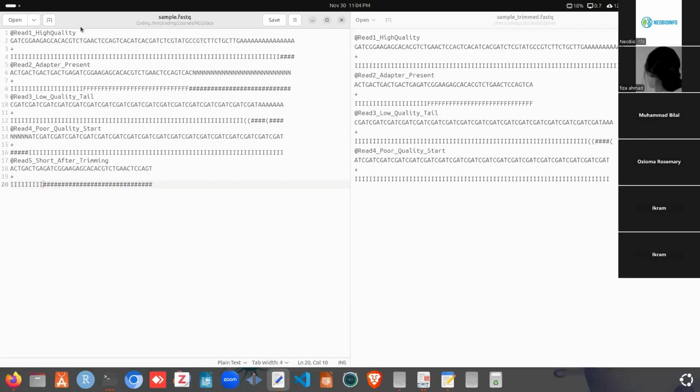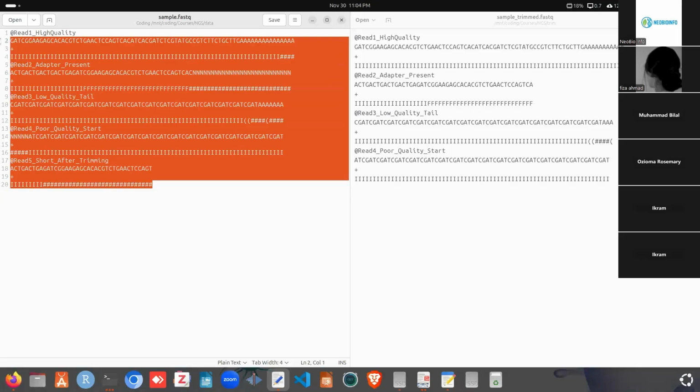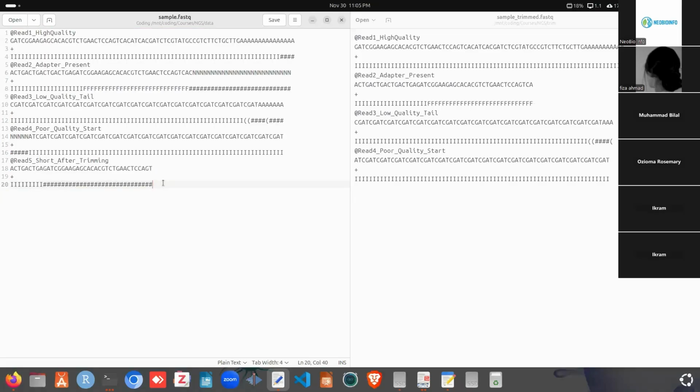Okay, so here we have the FastQ file. This is the original file. For the original file, we have low quality scores. Usually we have low quality scores at the beginning and at the end. For read one, we don't have any low quality scores at the beginning, but we have them at the end. For the second read, we have low quality scores at the end. For the third read, at the end. And for the fourth read, we have low quality bases at the beginning. And for read 5, we have them at the end.